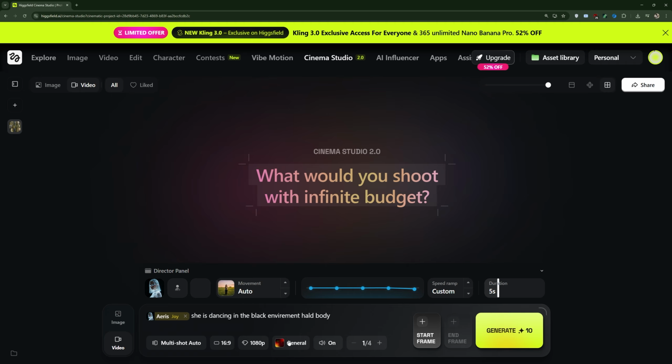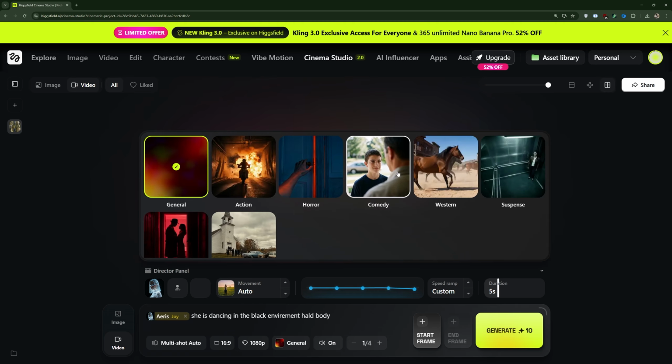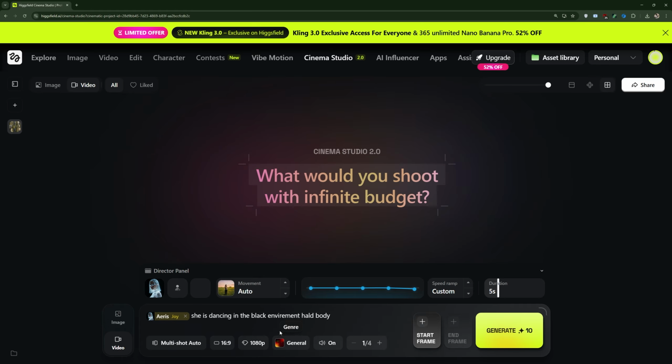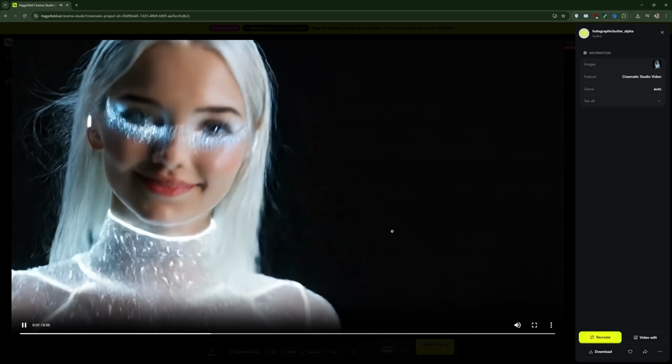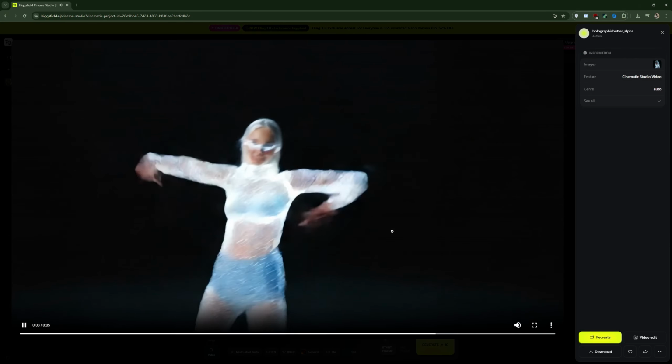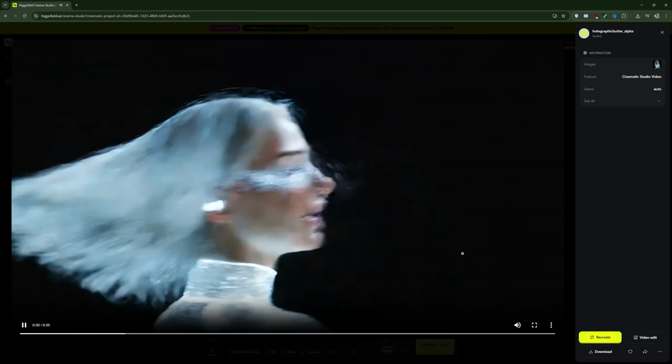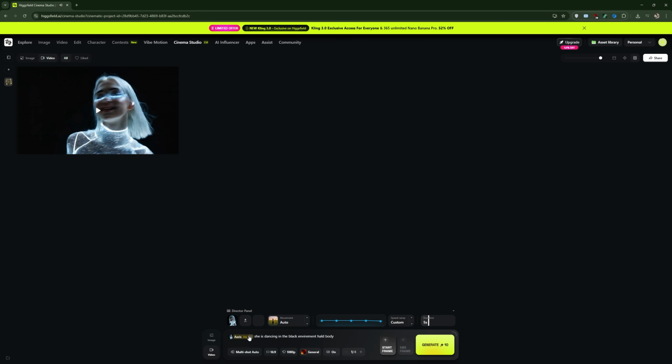So here general settings, you can use anything you want, like horror, suspense, action, whatever to feel good. So this is also a good feature of this. Now click on generate and see what it gives us. As you can see, this created multiple scenes of the woman. She is dancing. And this looks a little AI video, but overall the feature is good. You need to do some experimenting.